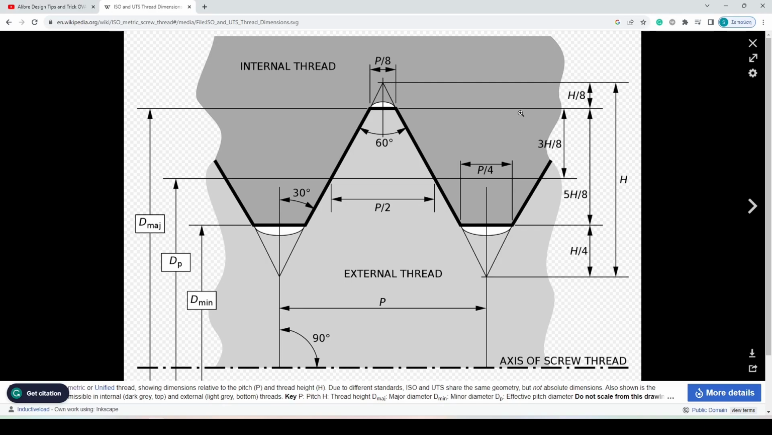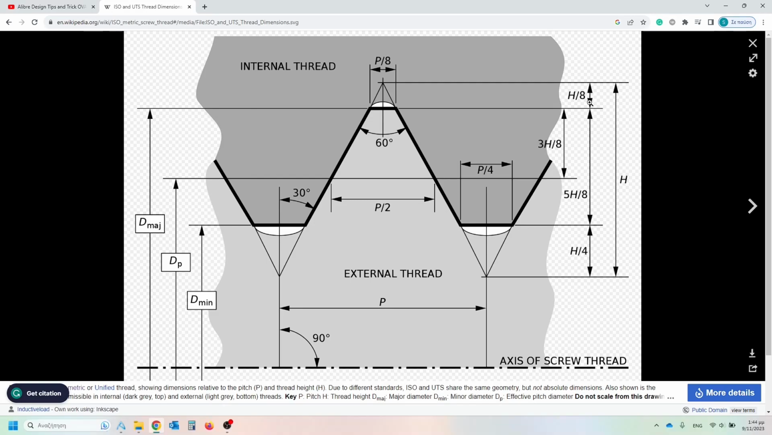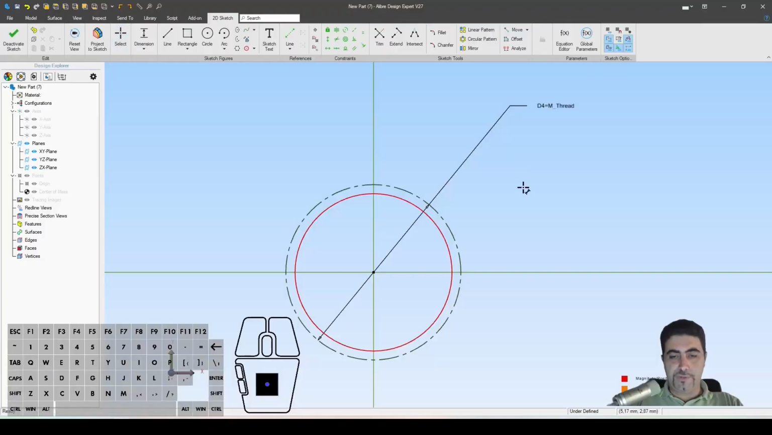There is a difference in height of 1/8 of the thread height. Well, that's cool. We can do that. Let's go define that in Sketch. The way we define this in Sketch is we just say that the difference between these two circles is 1/8 multiplied by the thread height.